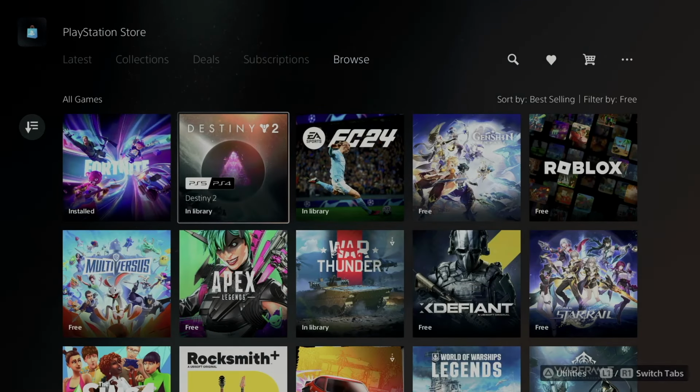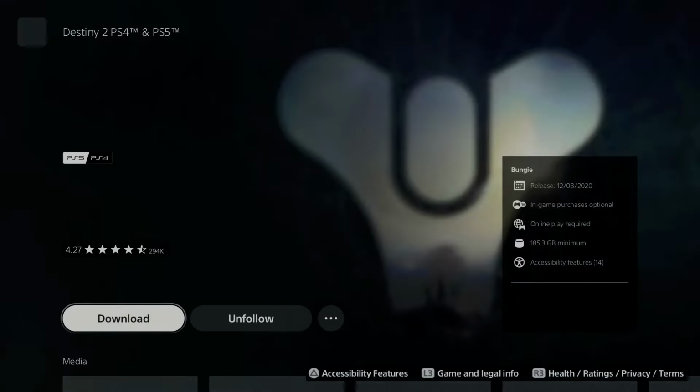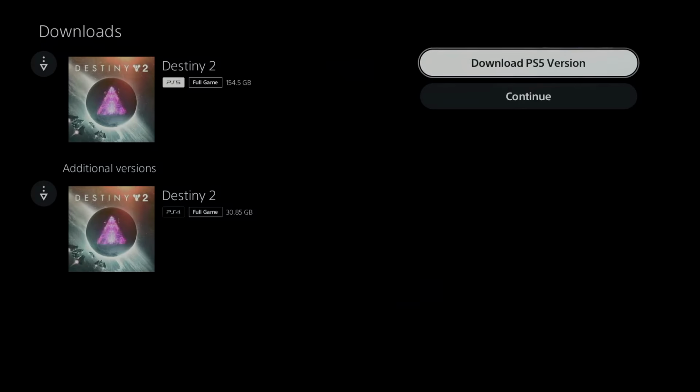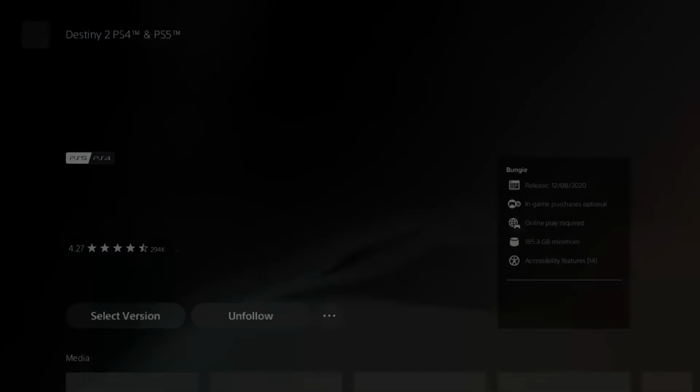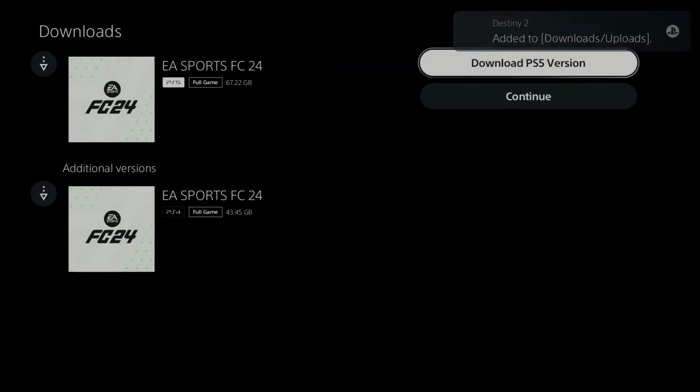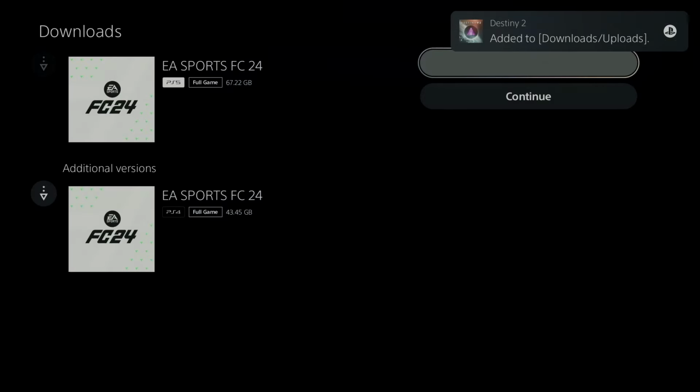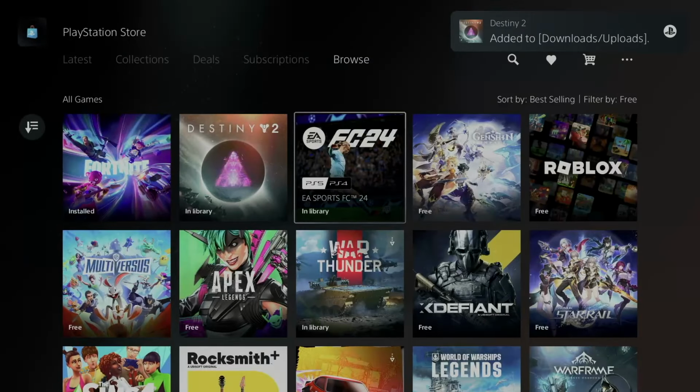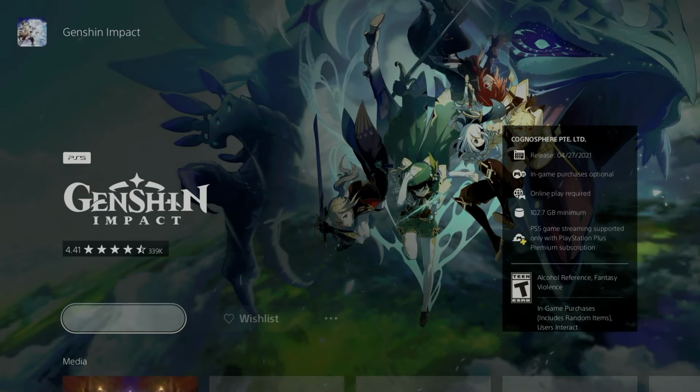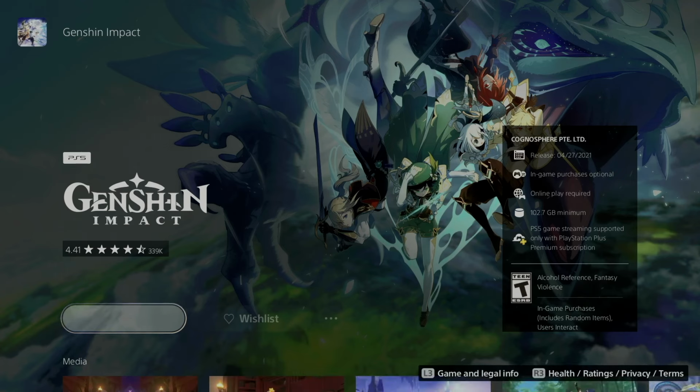If you would like this one, for example, Destiny, you can add it to your library, download it, or just download it. So we're going to press download. We're going to download the PS5 version, and there we go. Same goes with this. We can go ahead and download the PS5 version. It's going to be added to our download list, and this too. We can go ahead and download it. And here we go. All these games are free.